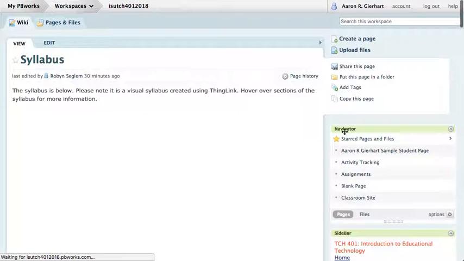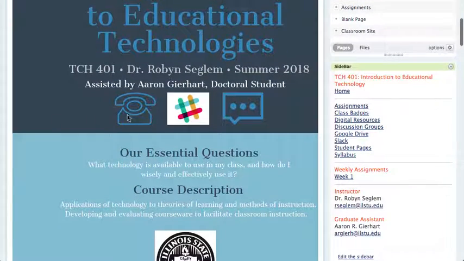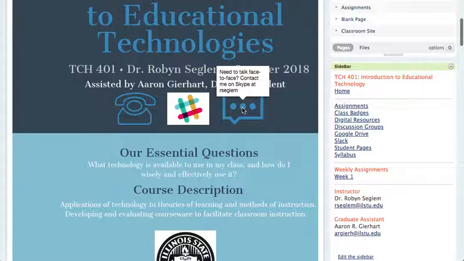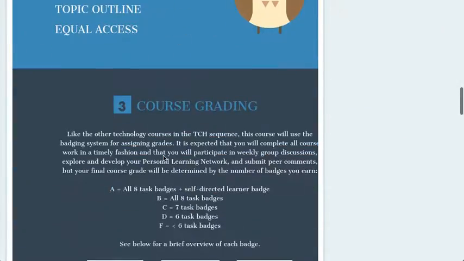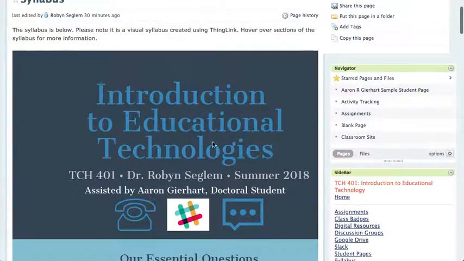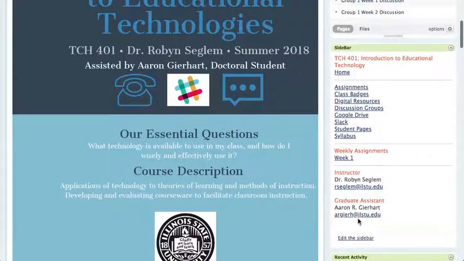The syllabus is posted here. Dr. Seglum made an online visual syllabus using ThingLink. If you hover over different components, you'll get more information and links to other places where you'll find all the pertinent need-to-knows for this course. And then there's a separate part of our sidebar where you can find our email addresses to communicate with Dr. Seglum and myself. And then the weekly assignments will be posted here.